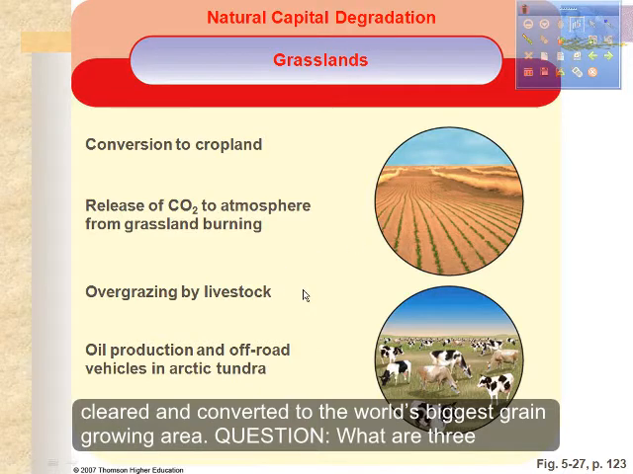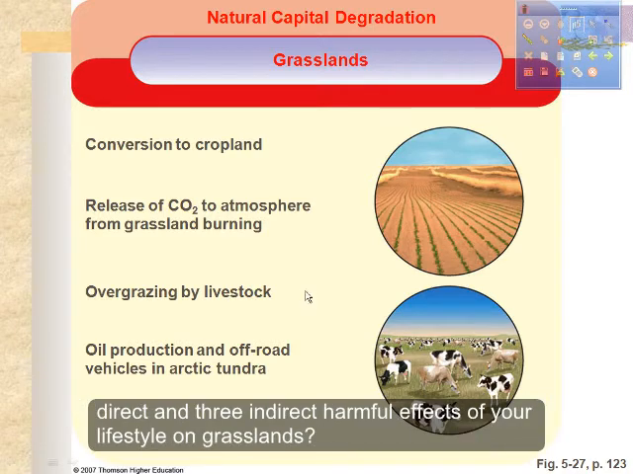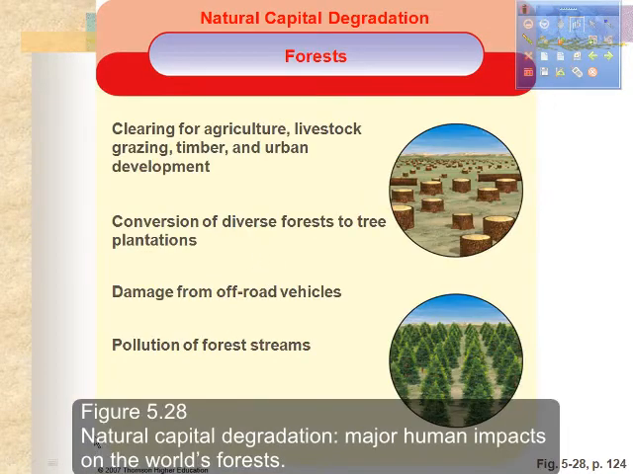Overgrazing is having an impact. It's not as balanced as it was before. The oil production and off-road vehicles in the tundra are a big negative impact on the polar grasslands, and then excess release of CO2 as well.